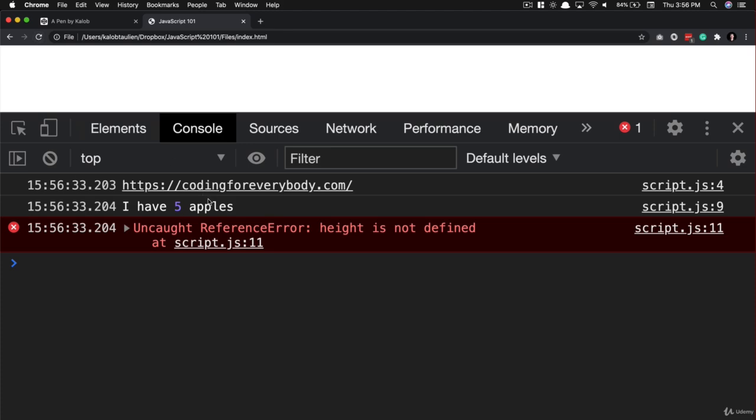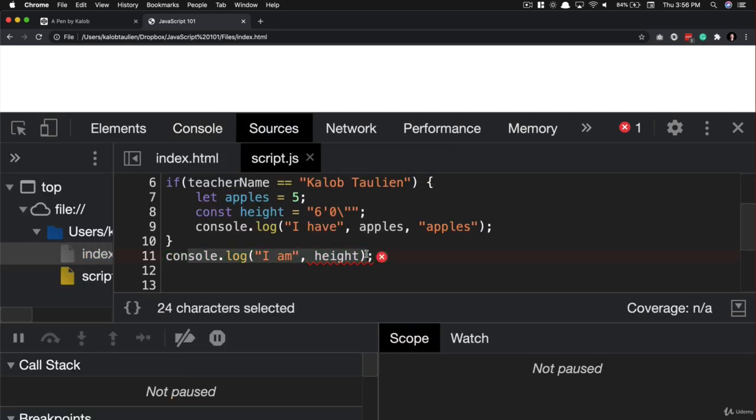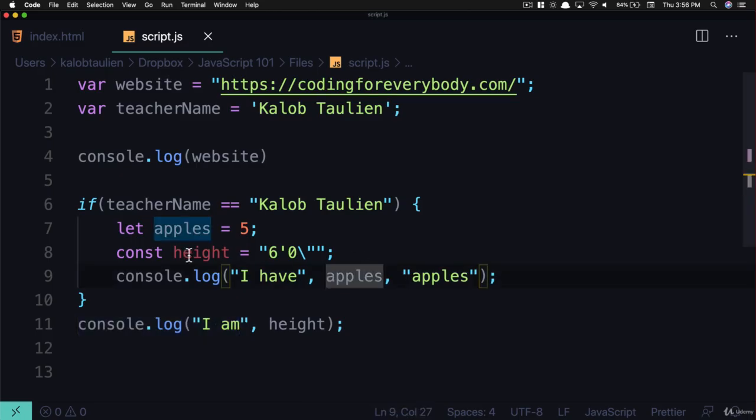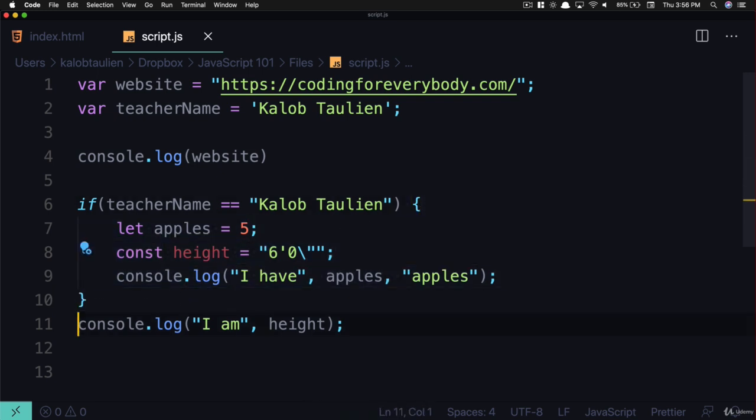And refresh. And this says height is not defined. That's coming from line 11 here. And we can see that script.js on line 11 says height is not defined. So if you ever run into this issue where you have clearly defined a variable using let or const, but it's not working, chances are it's just not allowed to leave its closest set of curly braces.